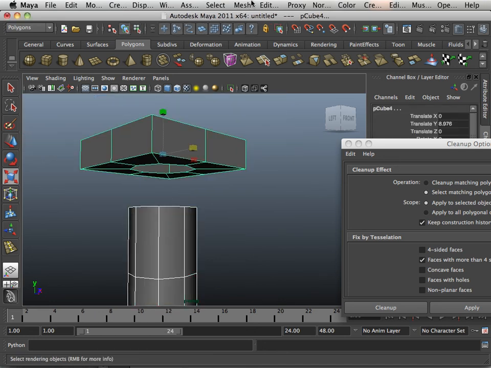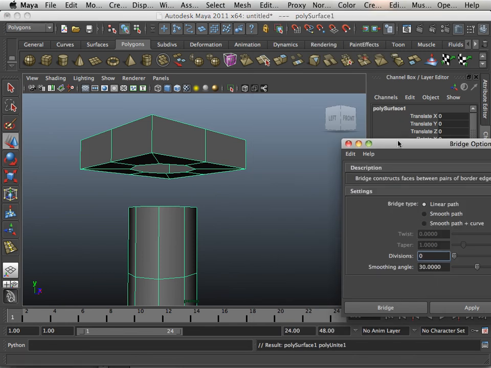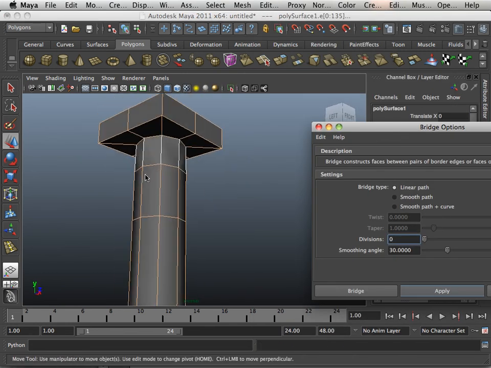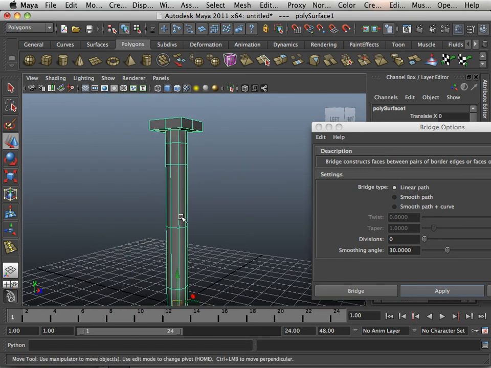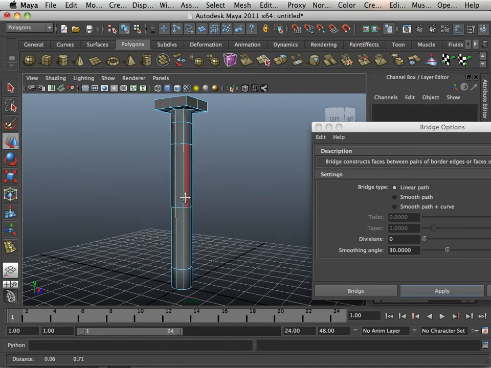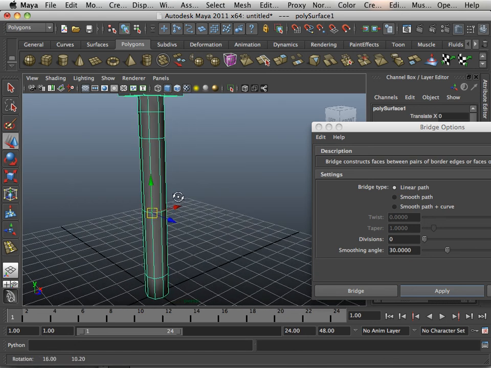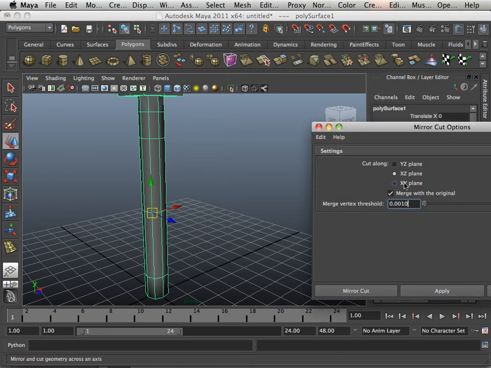Okay, these two objects, I'm just going to combine these together and then bridge them and use 0 divisions and hit apply. There we go. Now this thing needs an extra little oomph on it. First off, it also needs the ability to mirror it down. So I'm going to mirror this in X and Z. Let's mirror cut it in X and Z.